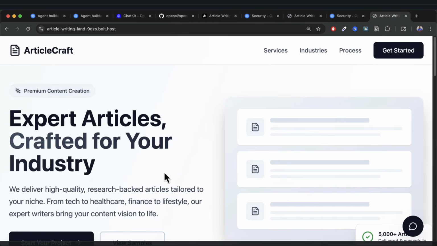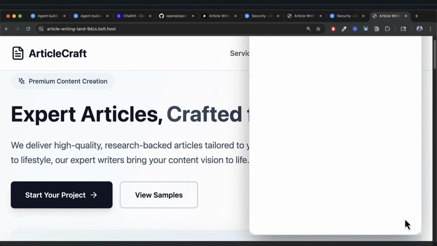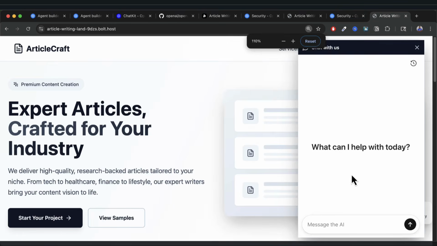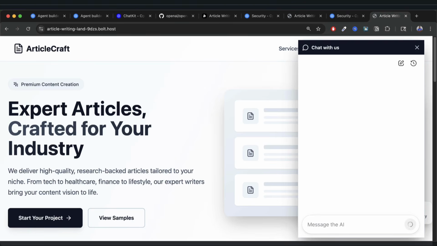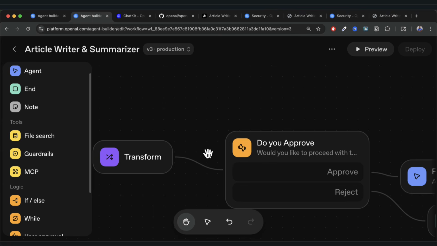Once you have that set up, you open your article, the published one. This domain, yours is going to be different, of course. Once you have that, you can just click here and voila. You can see "What can I help you with today?" So I can say, write me an article on cars and dragons. Look at that. It's actually connecting to our agent workflow that we put together, which is this one here.